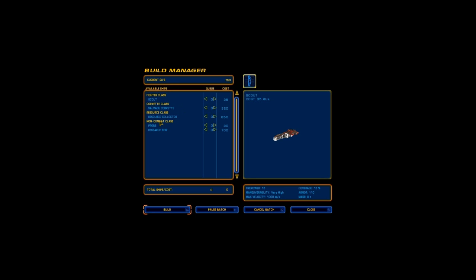These are the possibilities we have now in the build manager. Just a basic scout, which is the weakest fighting ship in the game. Then we have a salvage corvette. We will need that one later on. Then we can build a resource collector, and we can build a research ship. So let's start with that production right underway.